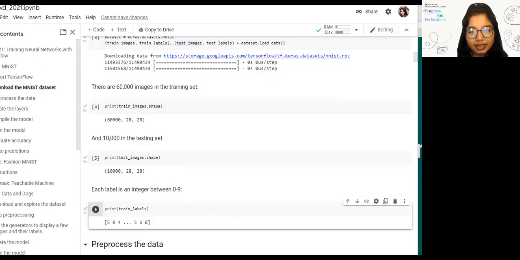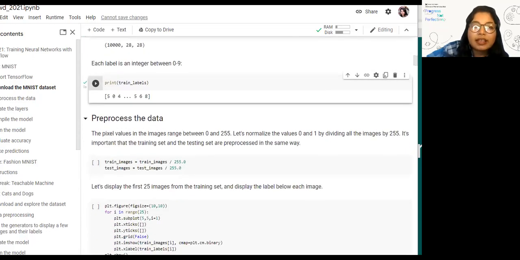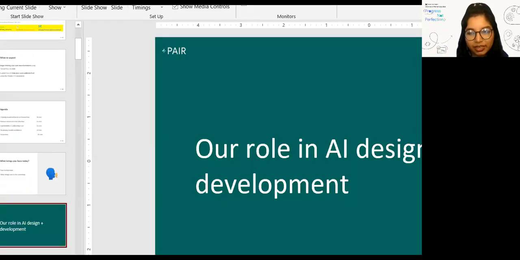And let us check the labels. If we check the labels of the training data, as you can see here, we have 60,000 labels. For example, if the image is a 5, we have the label 5 for it. If it's the image of a 4, we have the label 4 for it. Now let us go back to the presentation again.